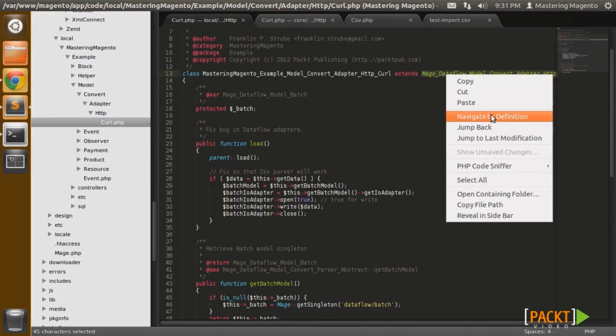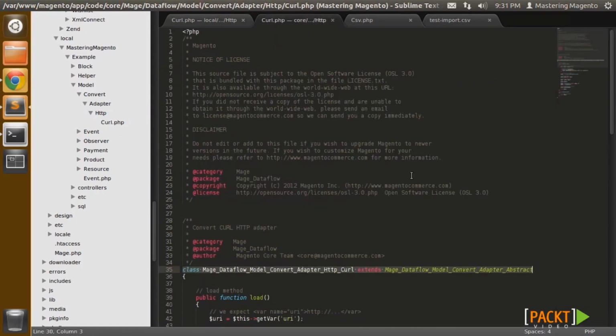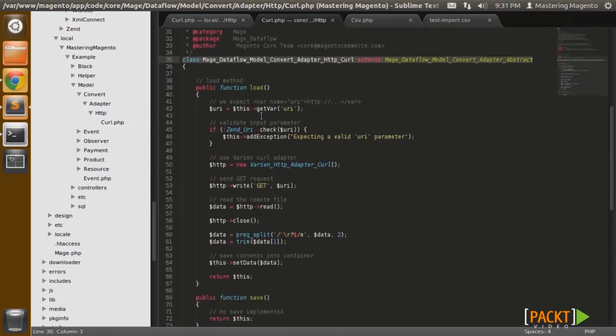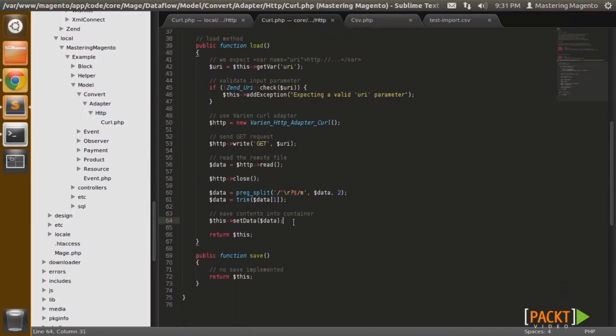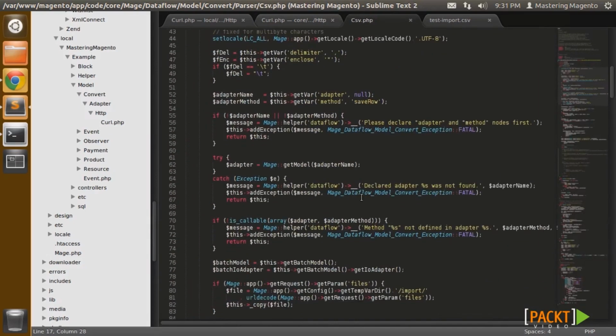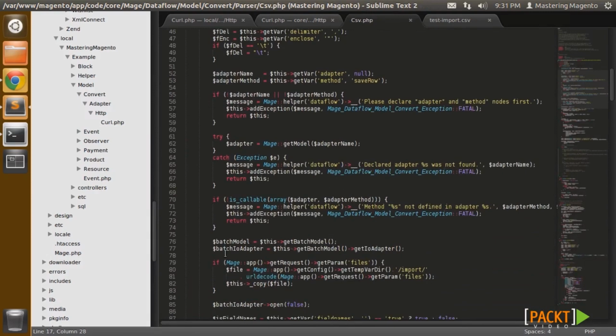And let me show you where the original adapter is falling short. In our dataflow curl adapter, it's loading the HTTP URL fine, but on lines 63 and 64, where it's calling set data, that's only going to save the contents into something that dataflow calls a container. And the container is only accessible in the running process of PHP. In our CSV parser, however, it's expecting to read the data from a file.